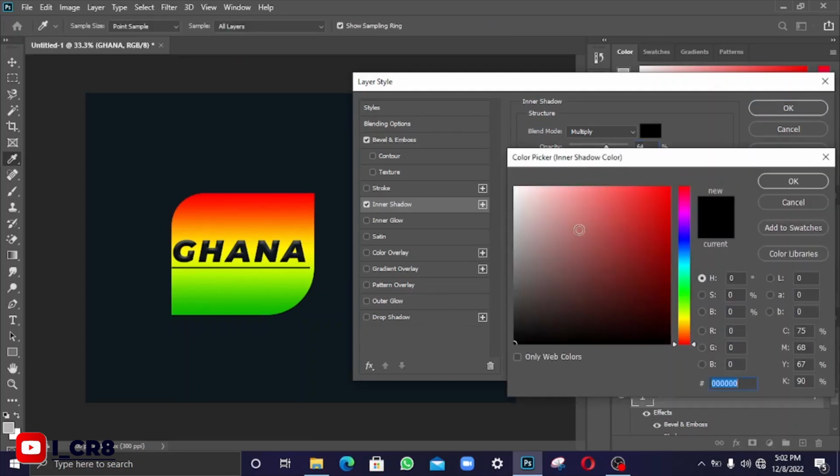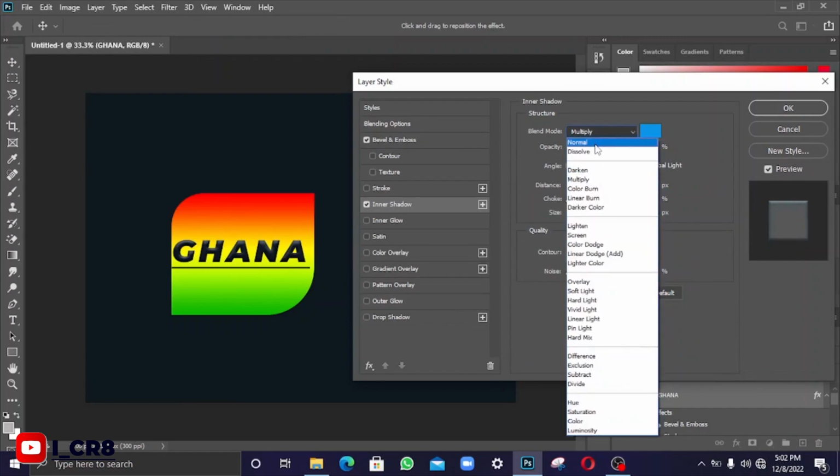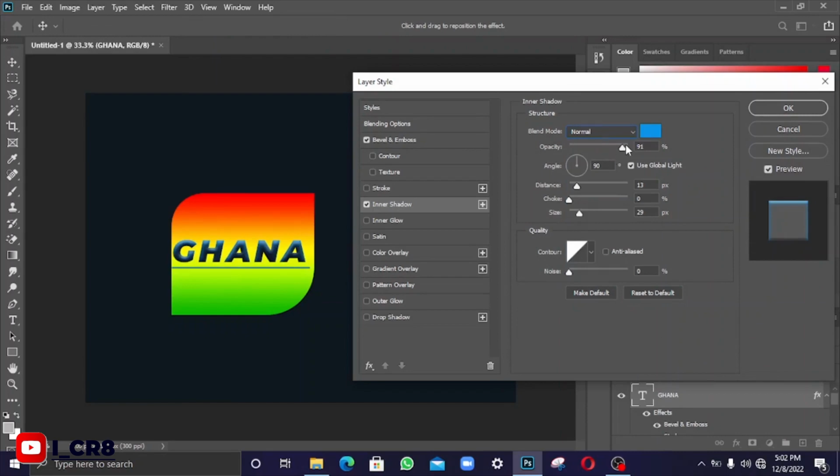If you want to change the color so that you see it well, let's change it to this one. Okay, let me change the blend mode to normal. So this one, you see the changes, it adds some shadow to the text. All right, so that is it.